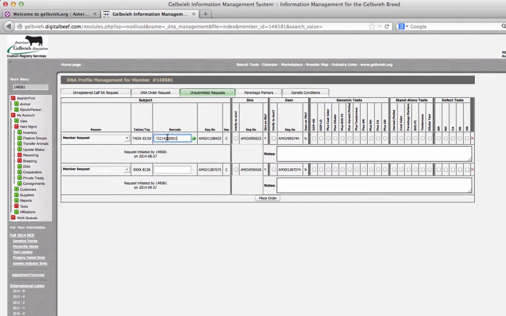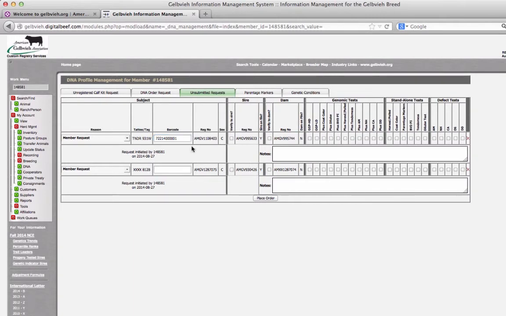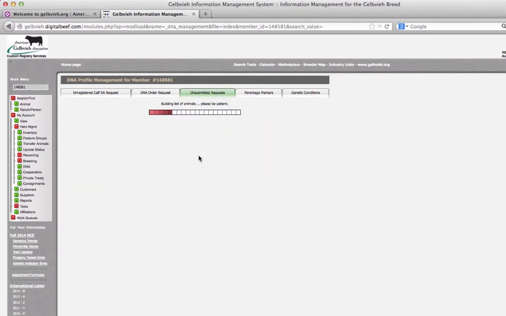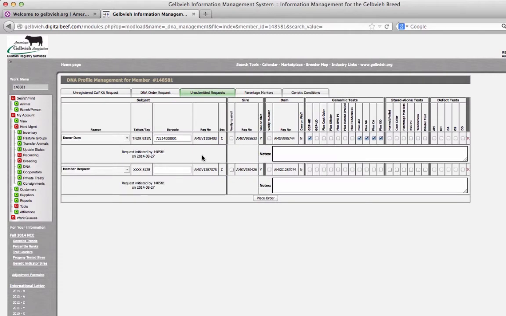And then click the green check mark. Then select the test you wish to order along with any notes you might have. Depending on the reason you select, the service will automatically check which tests will need to be done. For example, if you select donor dam as a reason, it will automatically check that the animal needs to be tested for GGP HD plus AM, NH, CA, and DD.